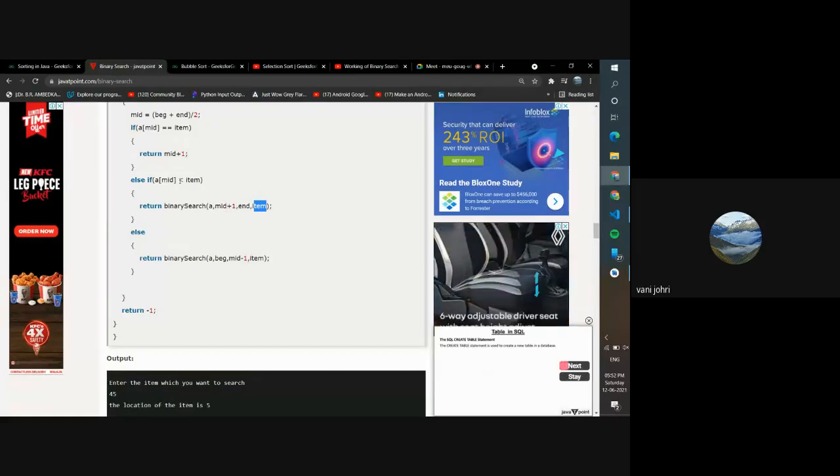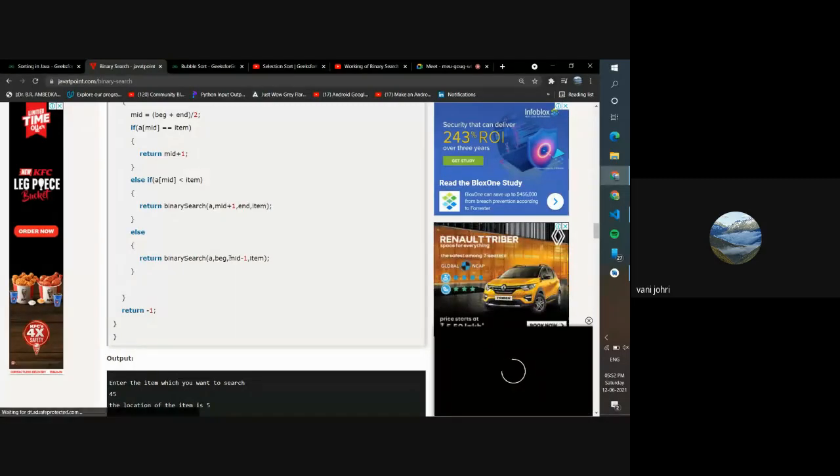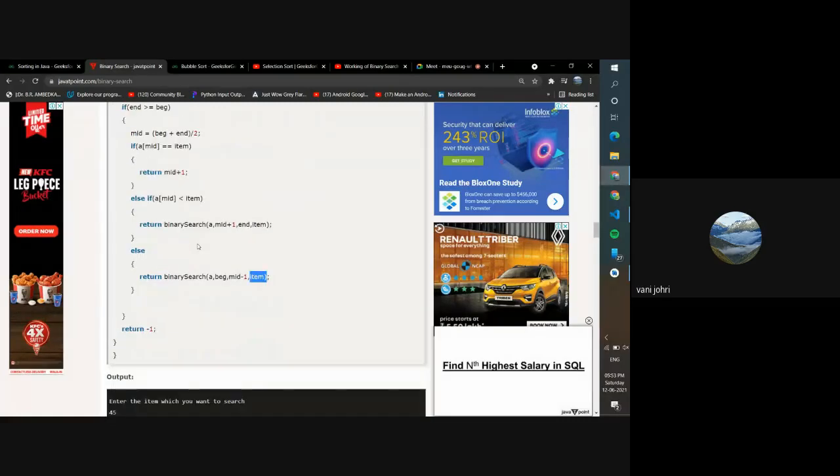And if it is greater than the item, then the beginning stays the same. The end part changes to mid minus 1, and you give the item. And then at the end, you just return minus 1, which means the item was never found.